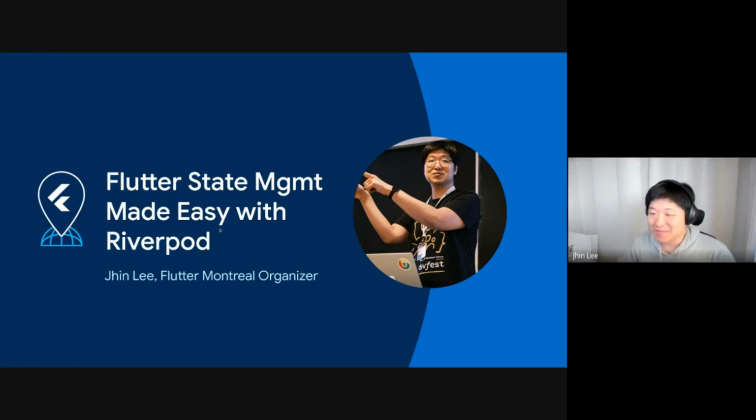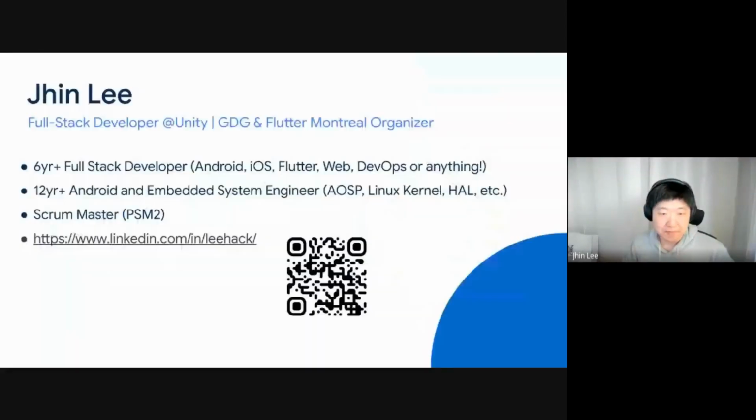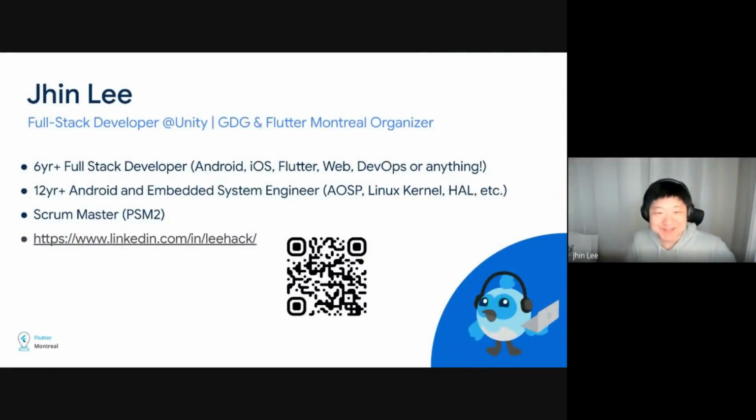So today we're going to talk about state management using Riverpod. It's going to be a beginner to probably intermediate targeted session. I am Jhin Lee, Flutter Montreal and GDG organizer in Montreal. Yufeng already did my introduction. I work for Unity as a full stack developer, and I have some diverse experience in dev. And I am really into Scrum and Agile.